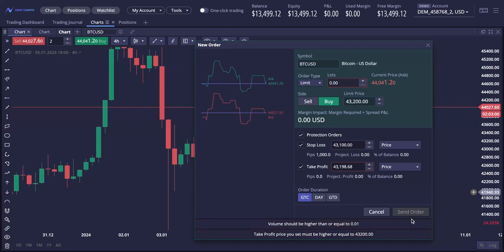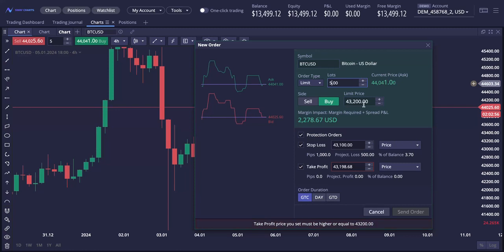And then if you wanted to send the order, you would just set it up like a 0.05 or whatever it is.